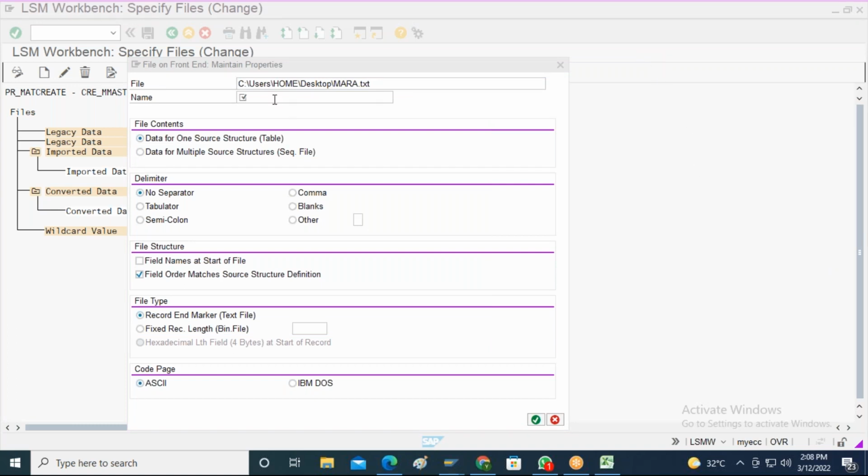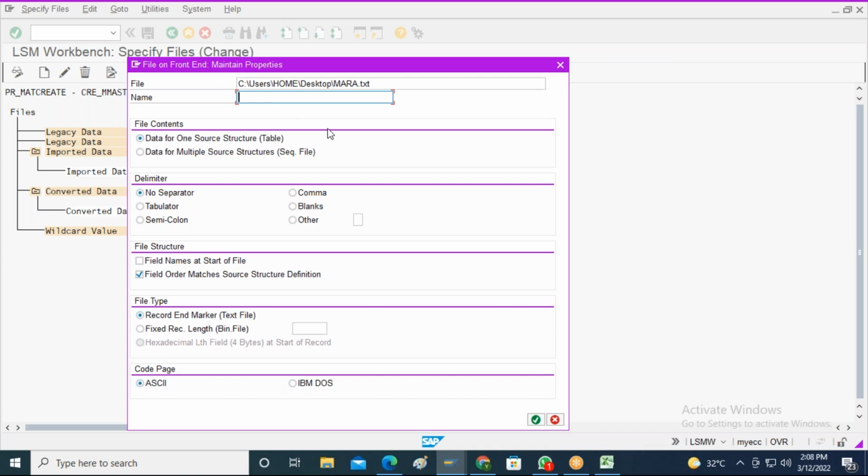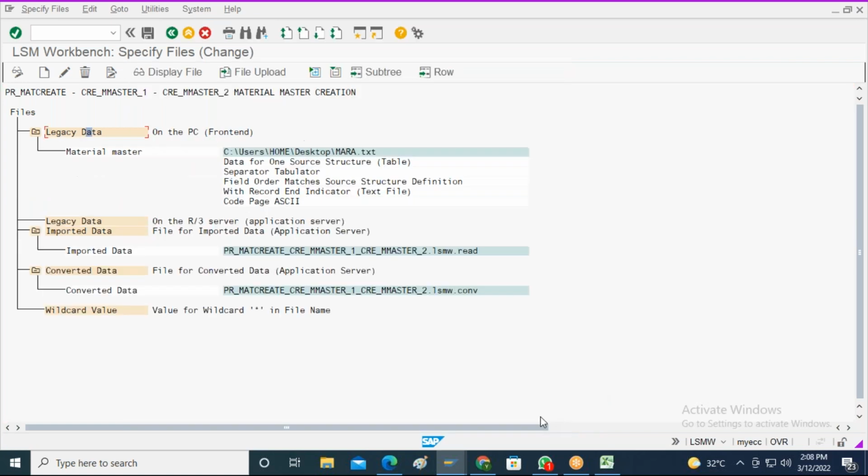Okay, I will give the file name as LSMW material master. Material master I can give. Then I will go to the tabulator and I will click on bin. I will click on OK. So the file which I have created is now attached to this particular program. Okay, I will just save it.